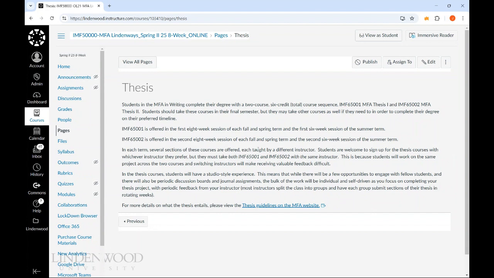65001 is only offered in the first 8-week session of the fall, the first 8-week session of the spring, and the first 6-week session of the summer. And 65002 is only offered in the second 8-week session of the fall, second 8-week session of the spring, and second 6-week session of the summer.